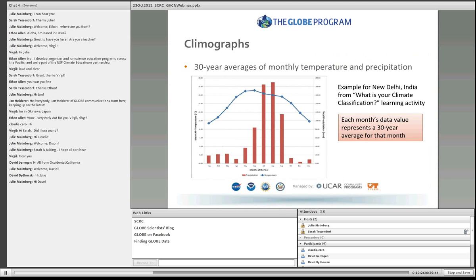So this is an example of a climograph from New Delhi, India. This is an example included in the What is Your Climate Classification learning activity. A climograph is a graph by month showing you what your monthly average precipitation and temperature are. The precipitation is shown as the red bars for each month, and the precipitation values are on the right axis. And the temperature is shown as the blue curve, and the temperature values are on the left axis.